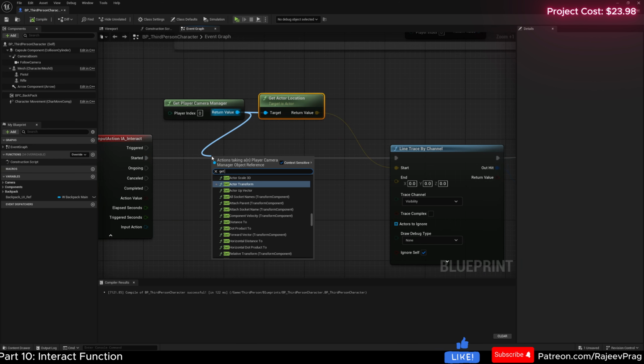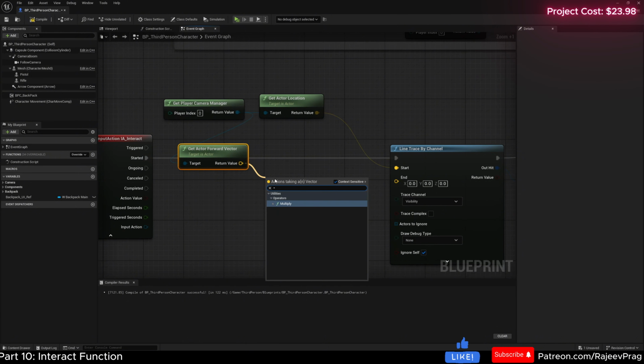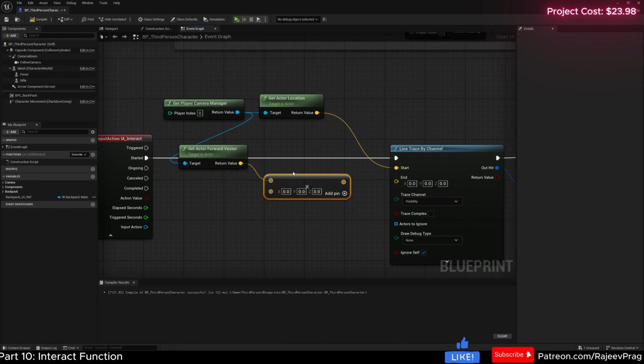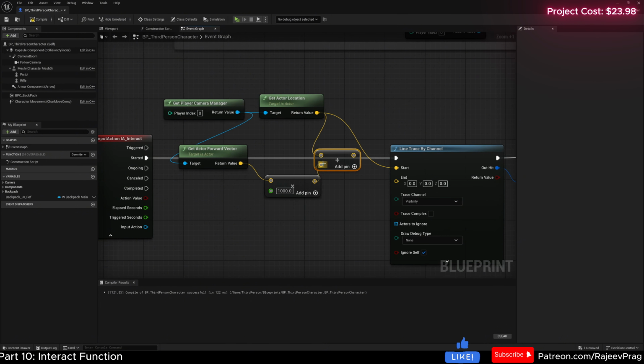So that would be get actor forward vector, and then we want to now multiply this so we can specify to make a line 1,000 units long. When you insert a multiply node, it's going to give you multiply by a vector by another vector, but we can actually change this. We can right click on this vector node and change this to a float. So now we can specify that I want my line to be 1,000 units long. I want to make sure that it gets added to the starting location, so it draws a straight line from the starting location 1,000 units forward, and this will be my end.